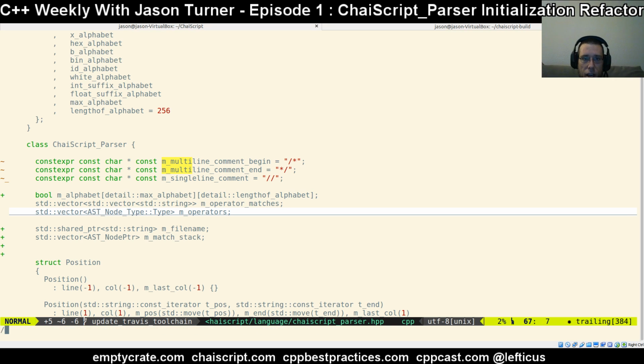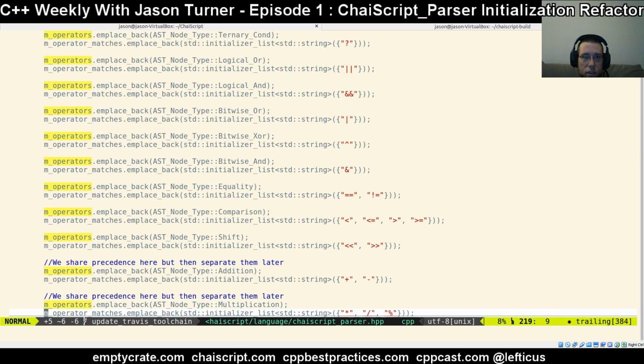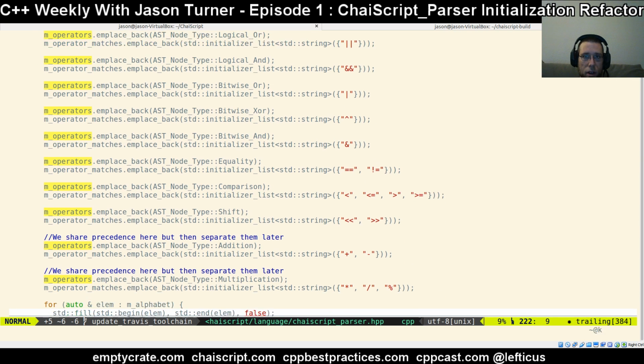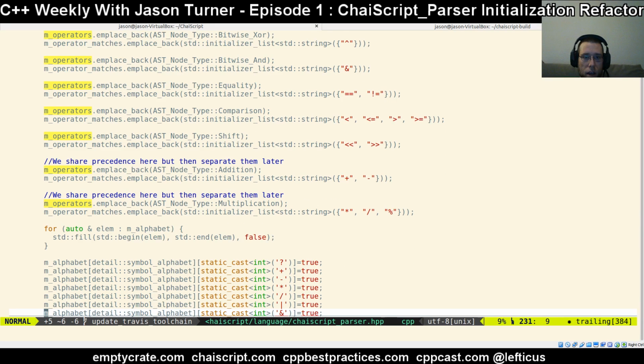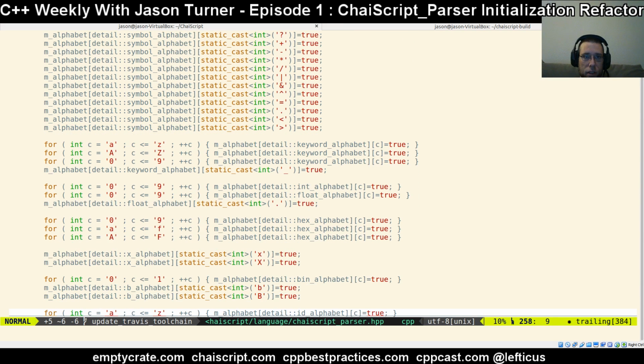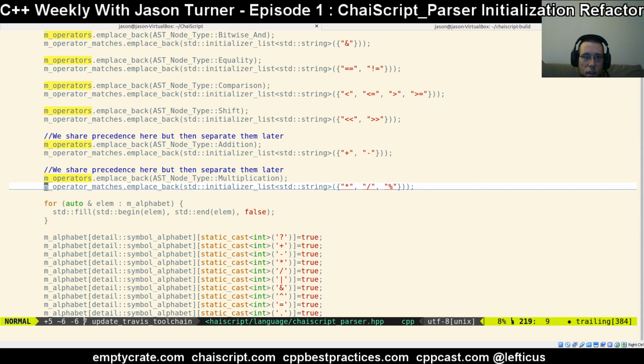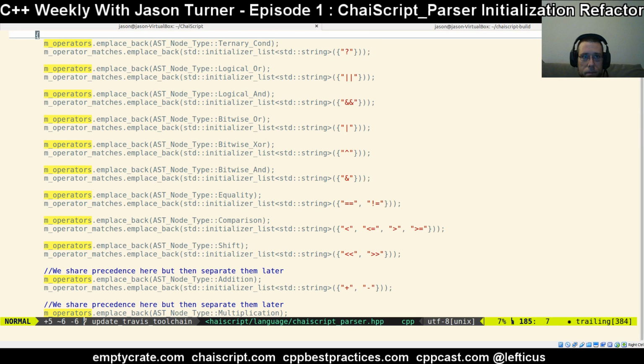Now let's look at our M alphabet, operator matches, and operators. We have this function called setOpOperators that builds our sets of operators, possible operator matching orders, and the alphabets of characters that might be allowed in any particular symbol type. Clearly, these are all things that the compiler should be able to have better knowledge of.